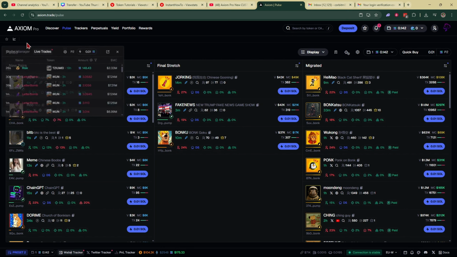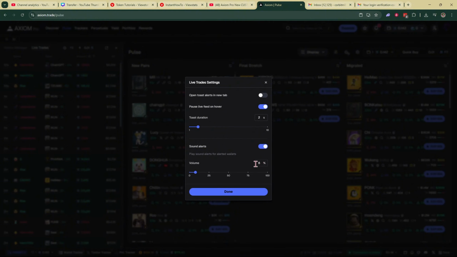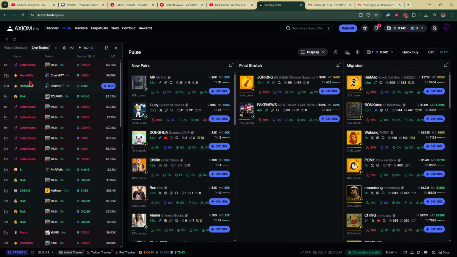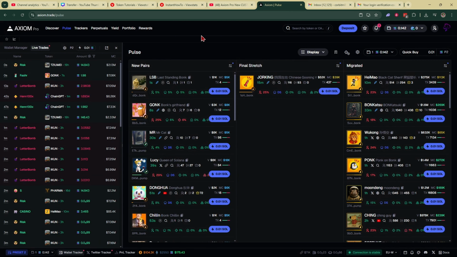Another thing you can do with your tracked wallets, you go right over here to the settings icon. You can turn on open toast alerts in new tab. You can pause live feed on hover or turn that off. Toast duration, which means how long it's going to show up for. I keep that short. And you can also turn on the sound alerts, and you can adjust the volume of the alerts right here. So now anytime one of your tracked wallets that you follow, that you have alerts turned on for, makes a trade, it'll notify you.